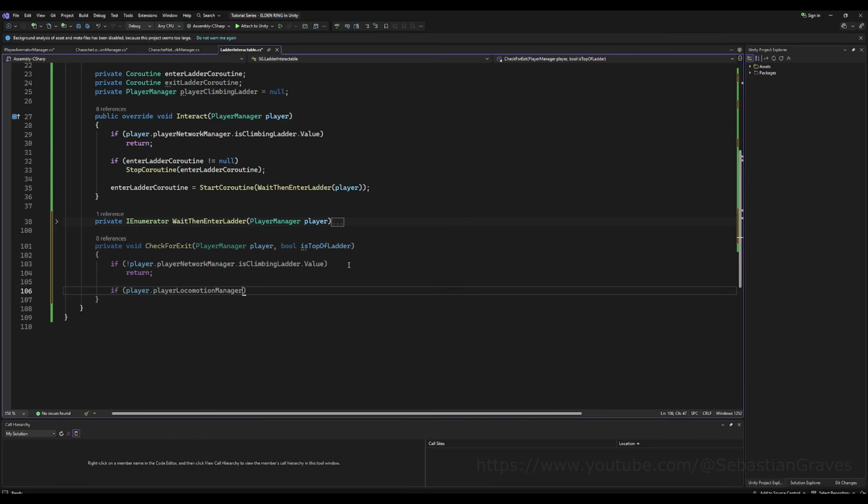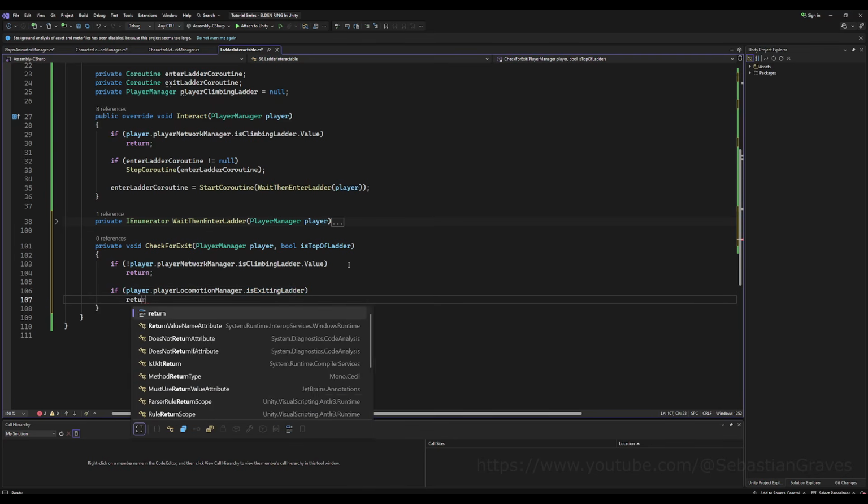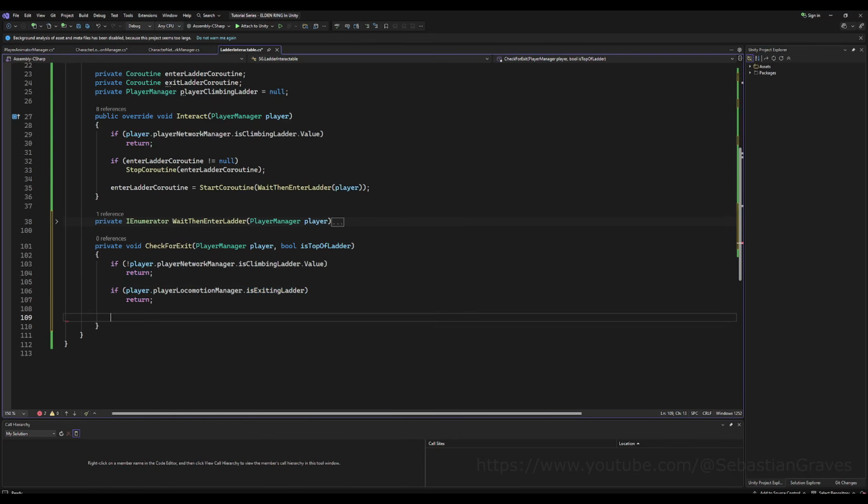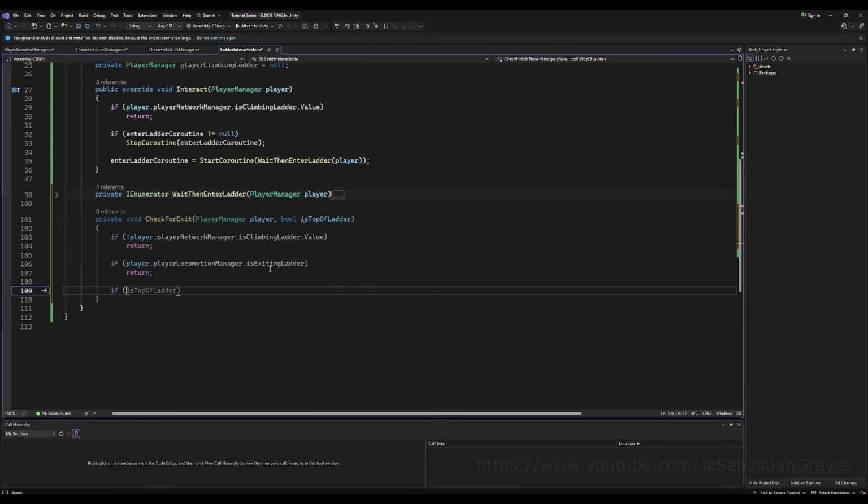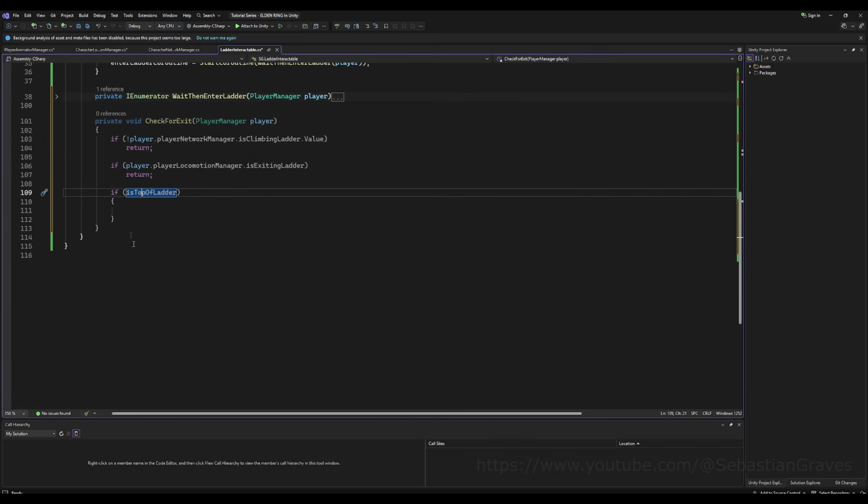So we're going to say if the player.player network manager is not climbing the ladder, return. We cannot exit if we're not climbing a ladder, so simply return. If the player is already exiting a ladder, also return. We don't want to play an exit twice. And then we have if this is top of the ladder, and otherwise we have it is the bottom of the ladder. So, okay, what are we going to do here?